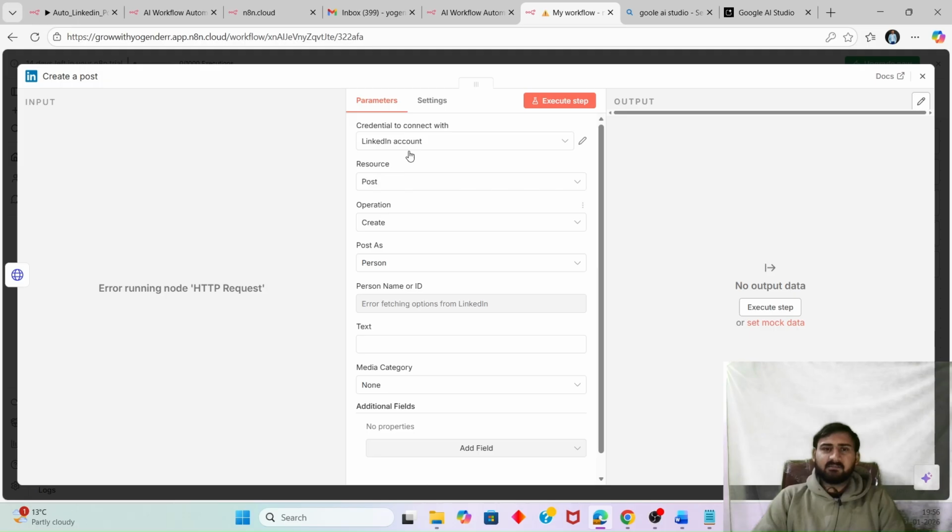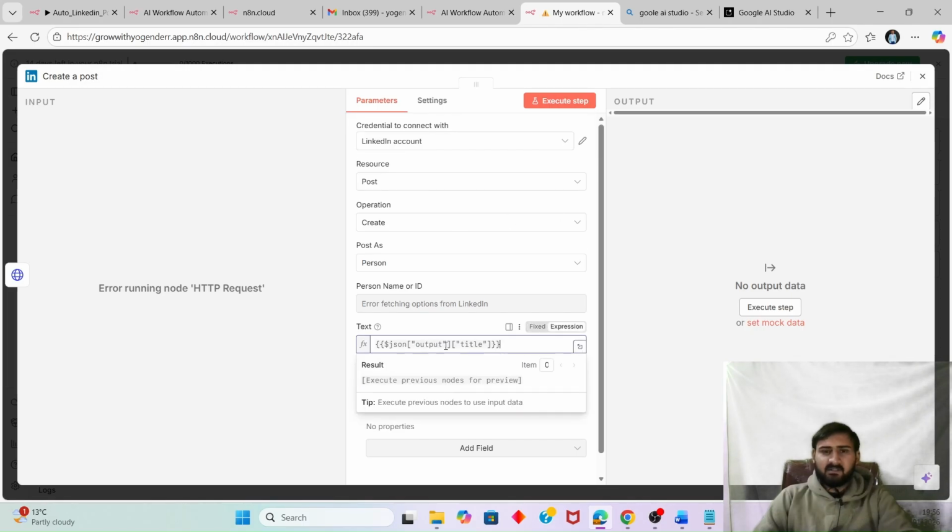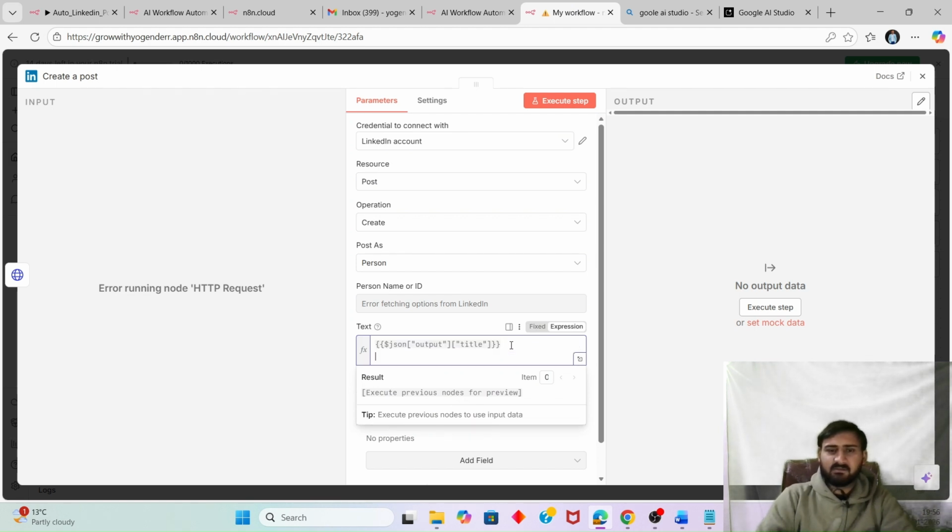Now it is connected. I will simply create a post as a person, and so what will be the text? The text I am getting from the last node. So I will simply write this as a JSON output title, because I am getting the title from the JSON.